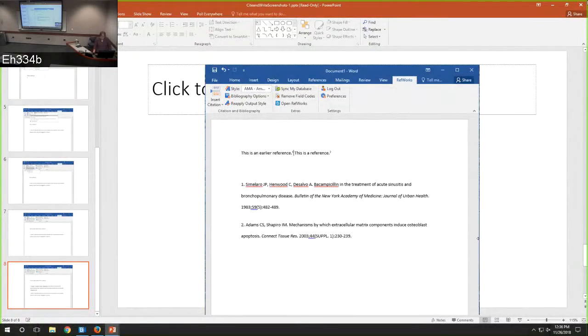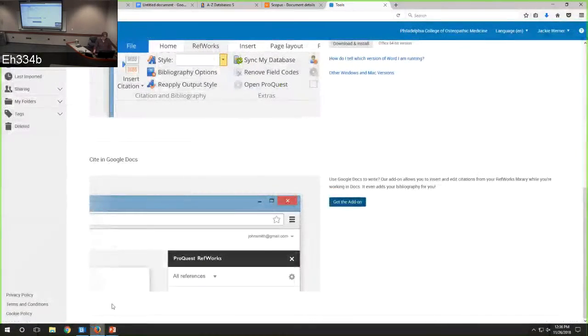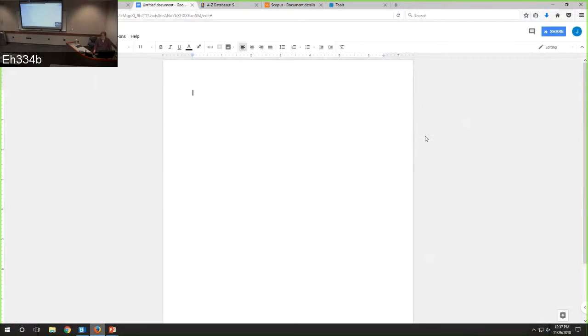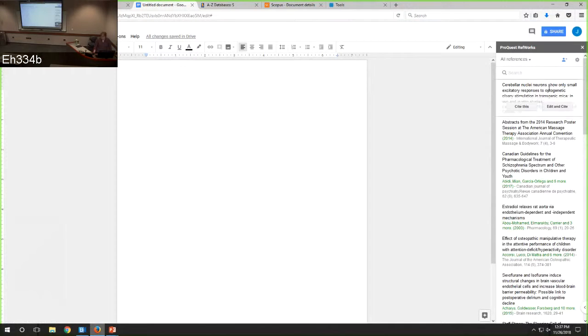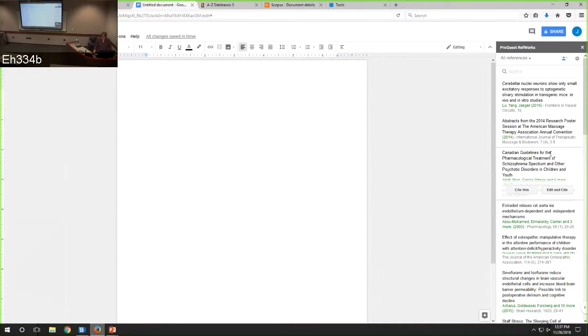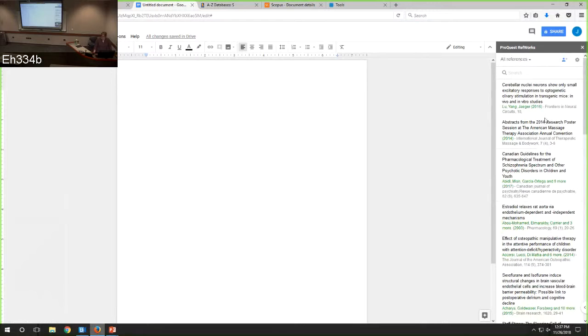All right. And this works pretty similarly on Google Docs and the citation manager, which goes in Microsoft Word. So Google Docs, I have an open document here. I just want to go to Add-ons and ProQuest RefWorks, and then click Manage Citations. All right, and I'm already logged in over here. Basically, the main difference, again, is that it's just going to be over on the side instead of on the top.